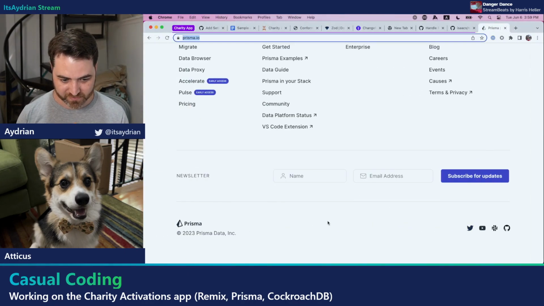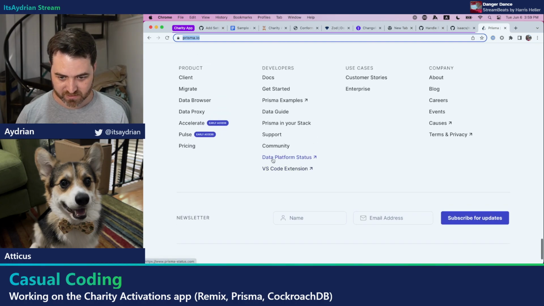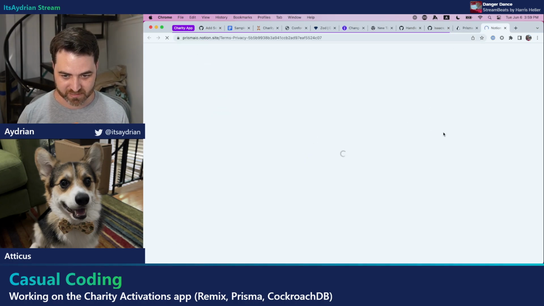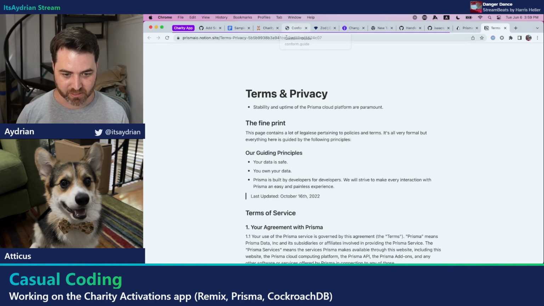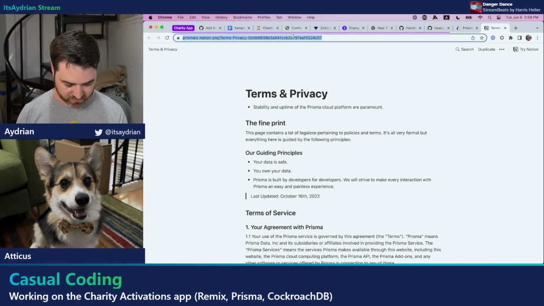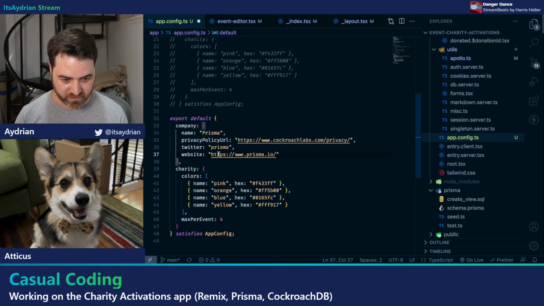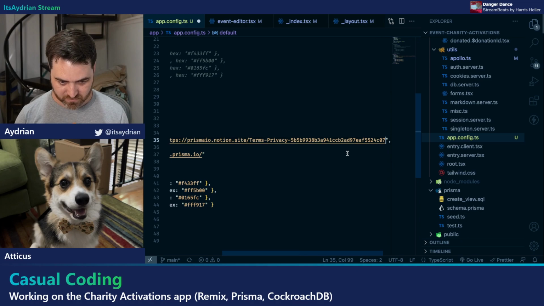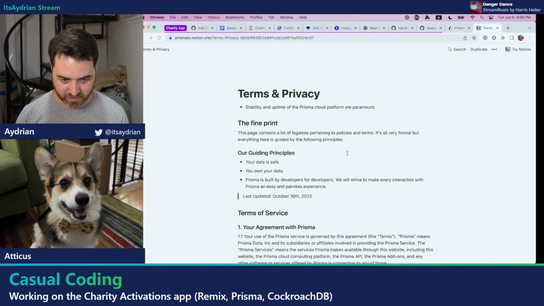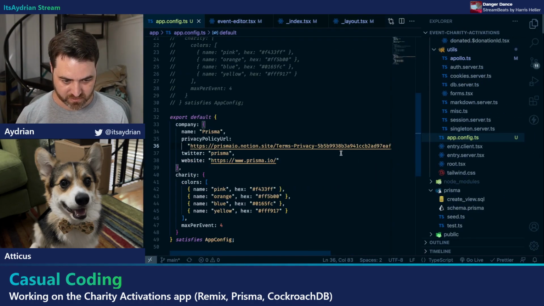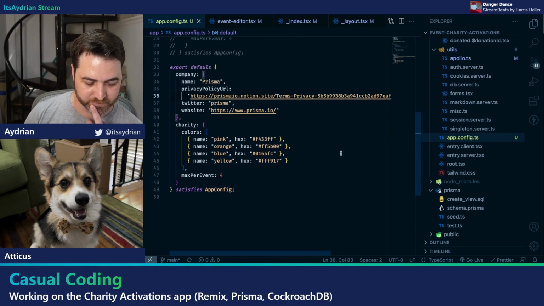Can we get their privacy policy? Terms and privacy. It's a Notion site. Okay, cool. Well, we'll just copy it. And we'll put it here. And what else can we change?